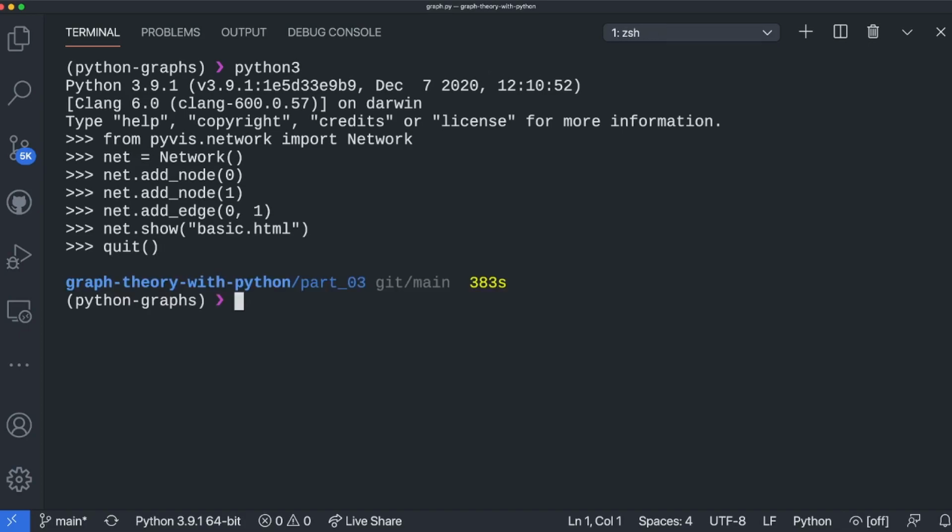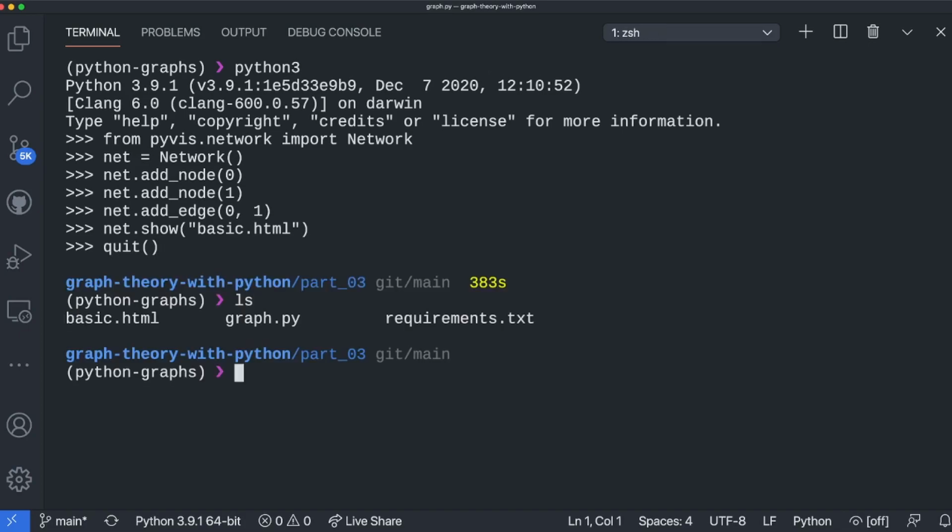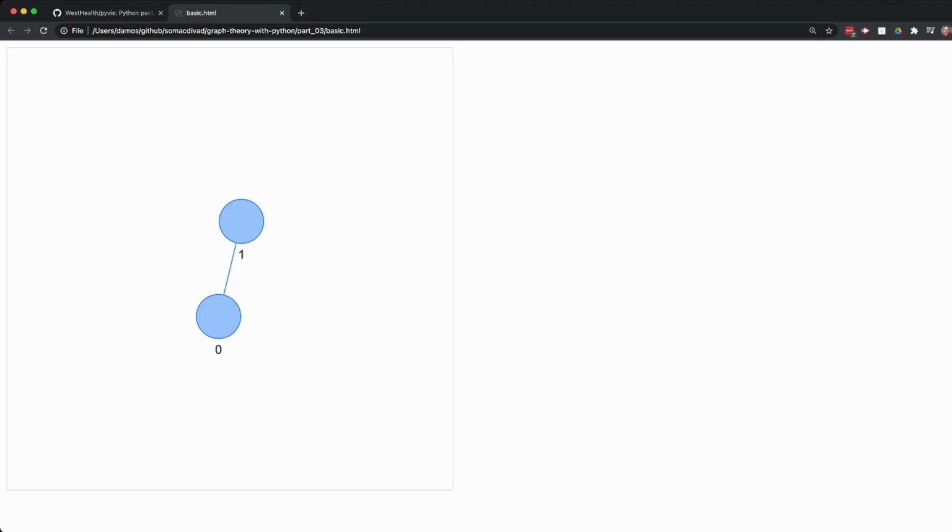First, let's see if the file was actually created. Yep, there it is. Basic.html. Let's go ahead and open that. When I run the open command, it opens up my internet browser and shows me the graph. And here's what it looks like. We have our two nodes, 0 and 1, with the edge connecting them.